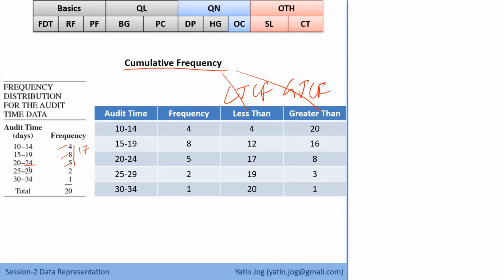So the same thing I am doing in the case of less than cumulative frequency. How many observations are below 14? 4, which is the frequency of the first class. If I go for observations below 19, I have to add 4 and 8. That becomes 12. Then if I ask how many observations are below 24, I have to add 5 to 12, that becomes 17. 17 plus 2 is 19. 19 plus 1 becomes 20. So likewise, I can count the number of observations below the upper limit of the class. Whenever I want to count the number of observations which are less than the upper limit of the class, I go for less than cumulative frequency.